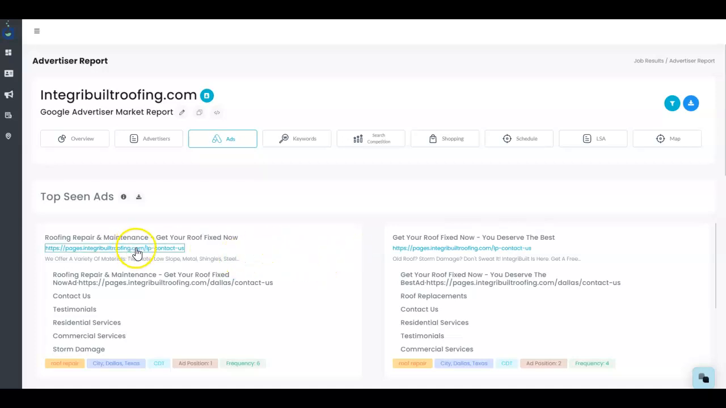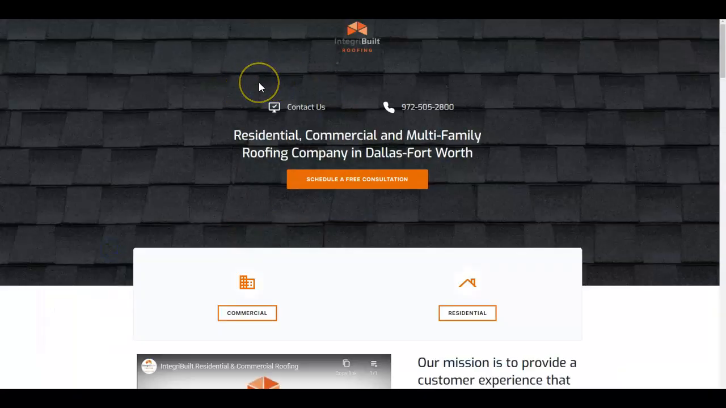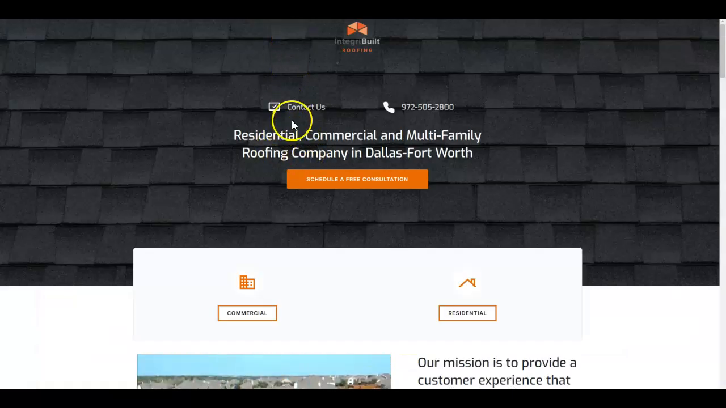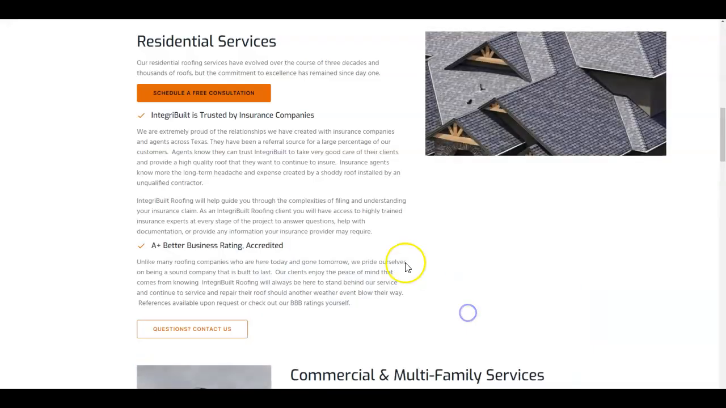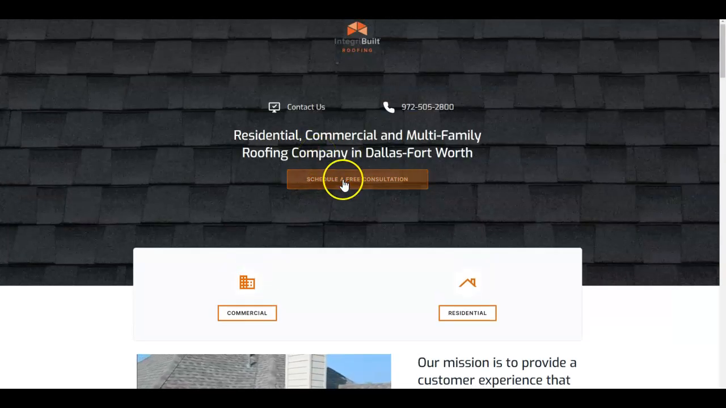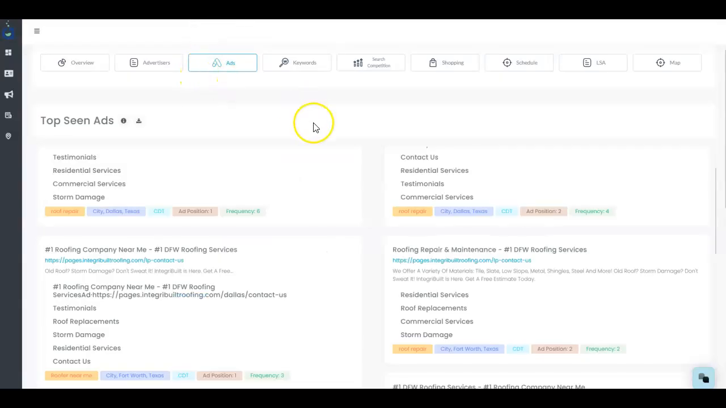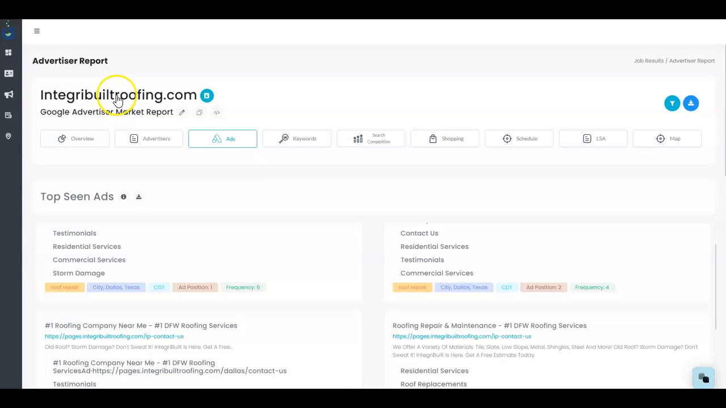So this allows me to actually look at their landing pages and also to see, are they running the same landing page for different keywords? In this case, they are running the same landing page for different keywords, but it works for them because they've got options: commercial, residential, flat, repair, etc. So that's how they've segmented their landing page so they can get away with utilizing one landing page. So if you want to look at a particular advertiser, you can.